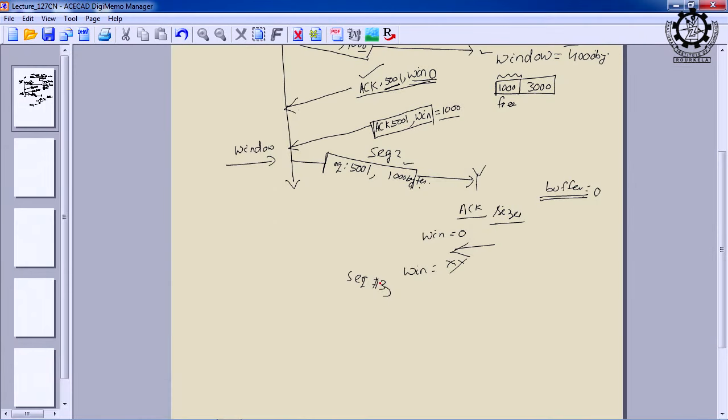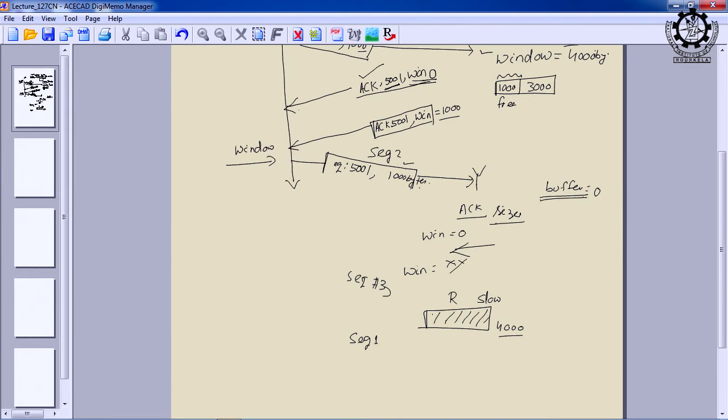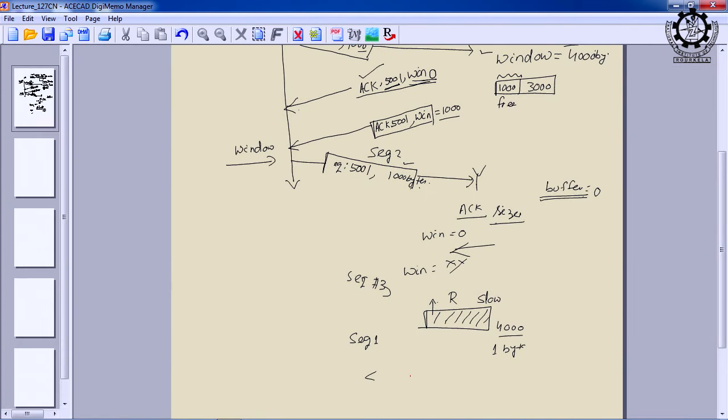Now, let us consider a situation. Your receiver is a very slow receiver. What does it do? Let us say the initial segment 1 has come. It occupies all 4000 bytes now. And because it is a very slow receiver, it consumes the data from its buffer very slowly. Let us say 1 byte is free after some time. So, what does it do? It declares a window size of 1 byte.